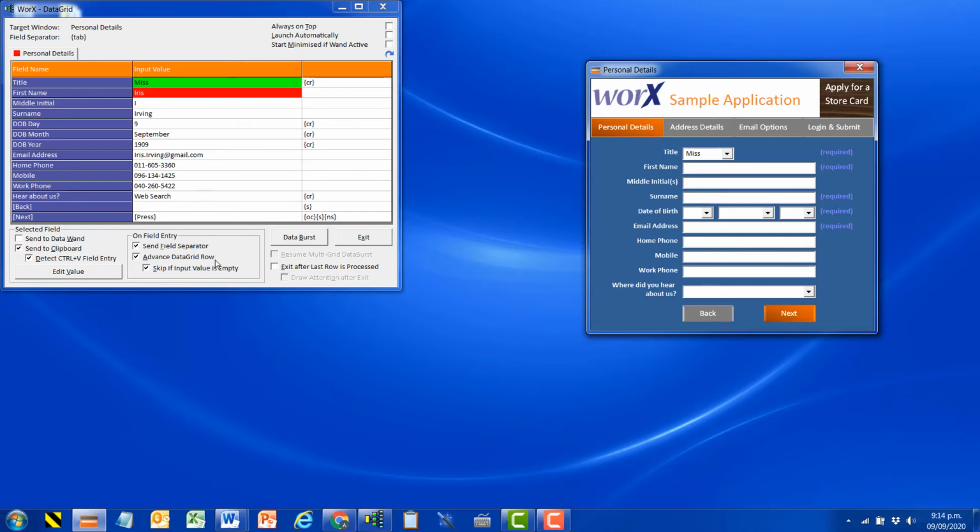WorX is also advanced to the next row in the data grid because on field entry, Advance Data Grid Row is checked. And so now the first name field is in the clipboard, and all I need to do is paste the first name, paste the initials, and WorX will lock and load the clipboard with the next field for me automatically. This is called the semi-automatic clipboard, and it's a great way to get data entered.